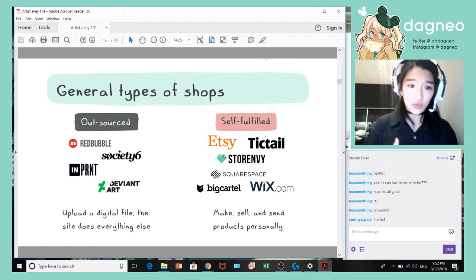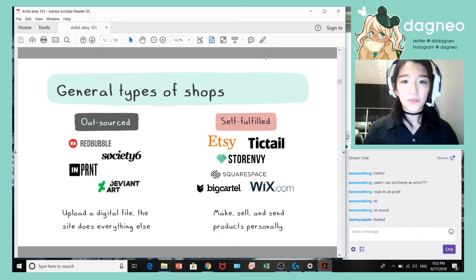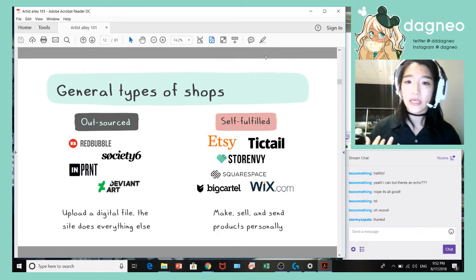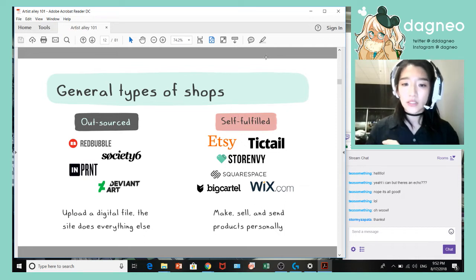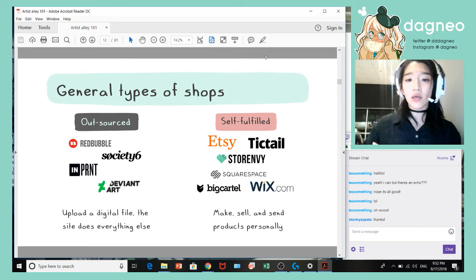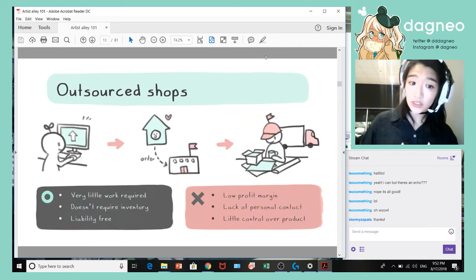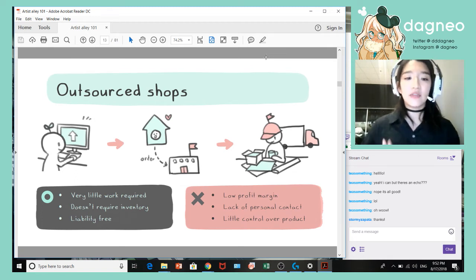So for outsourced, there's things like Redbubble, Society 6, Imprint. DeviantArt gets overlooked a lot, but it is also an outsourced shop. For self-fulfilled shops, there's a lot of really common names like Etsy, Store Envy, but there's also things like Squarespace, Wix, Big Cartel, which are what I call decentralized systems. And I'll talk a little bit more about that later. I'm going to start out with the outsourced shops first, because we have a lot to talk about with the self-fulfilled shops, and I kind of want to save that for later.